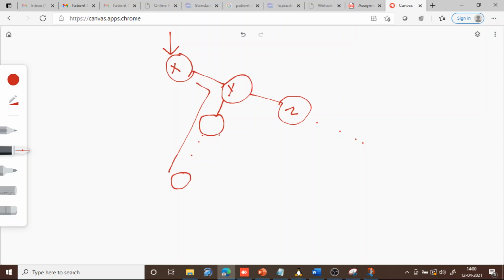What will be its in order successor? Its in order successor is the smallest node value in the right subtree. You have to first go to its right child, and then go to the leftmost child of this right child. That will be the one which this x should be replaced with. Say for example, if this is k, then x will be replaced with k, then x will become k. So that logic only we want to write.